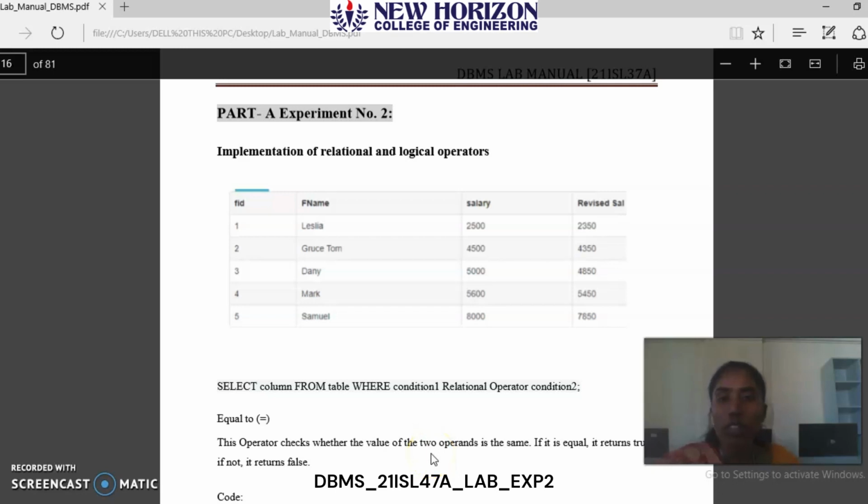Good morning everyone. In today's session we are going to see how to implement relational and logical operators. We all know how to create a table and how to create a structure in our database.